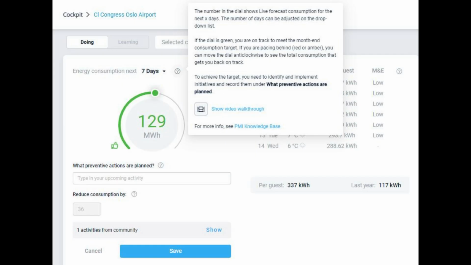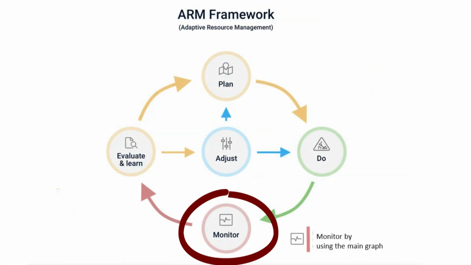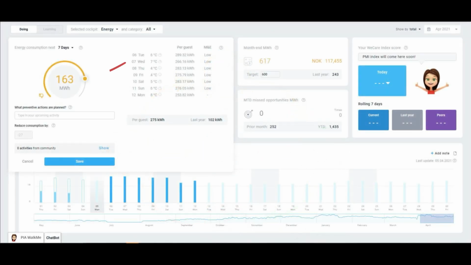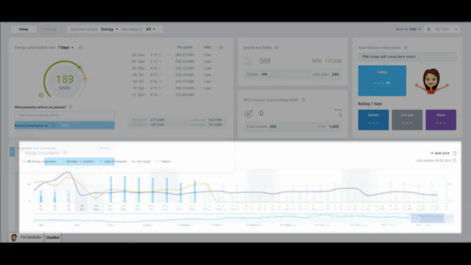You will find a step-by-step walkthrough on how to take the 4 steps by selecting the help icon here. In the help text, you will find a tutorial of the 4 steps. In the cockpit, you also have the opportunity to monitor the changes you made and the pace of the consumption in the main graph. When you change the value in the dial, you see the changes in the graph highlighted in a dark blue color.